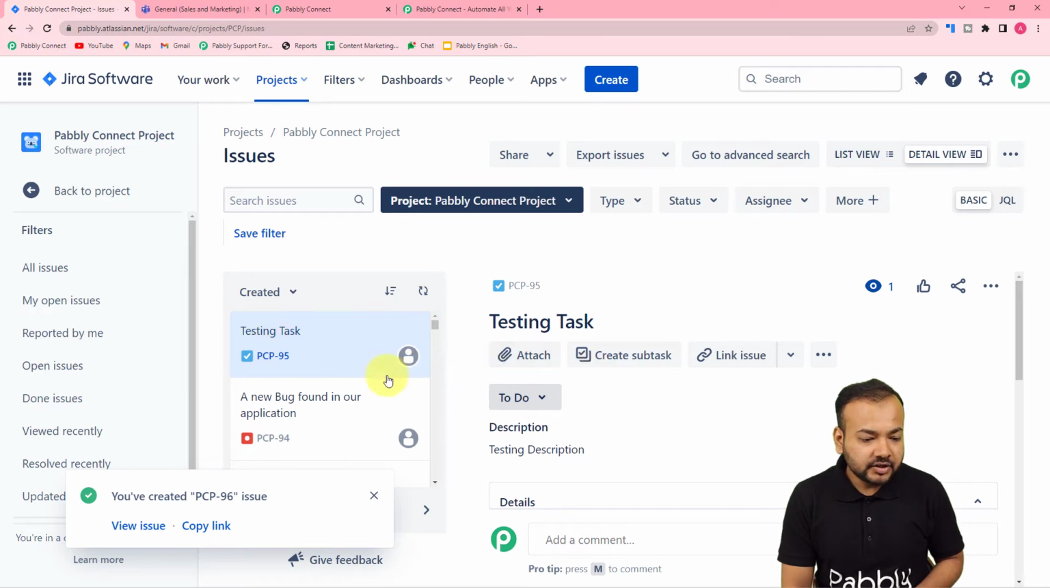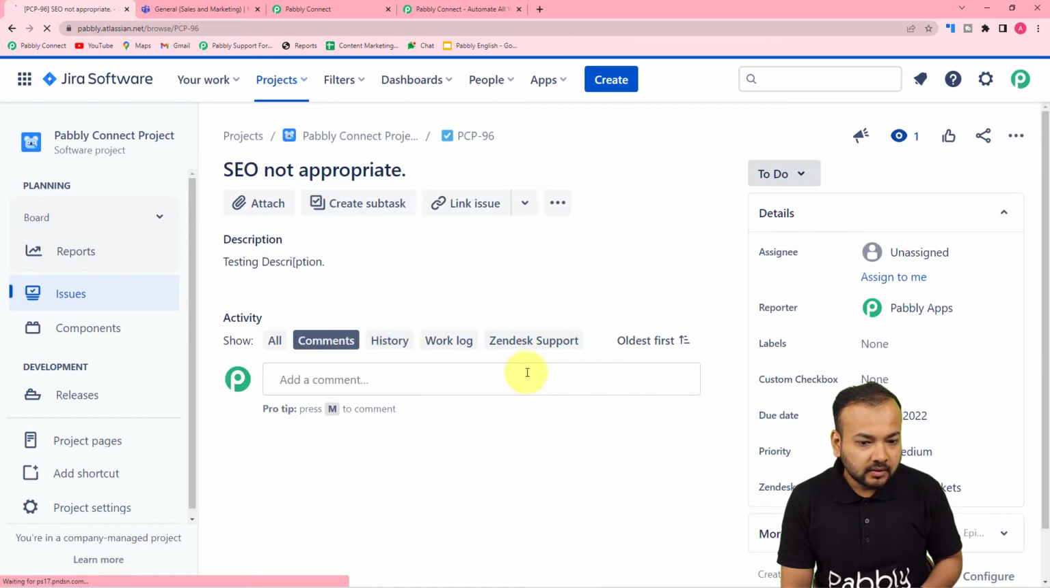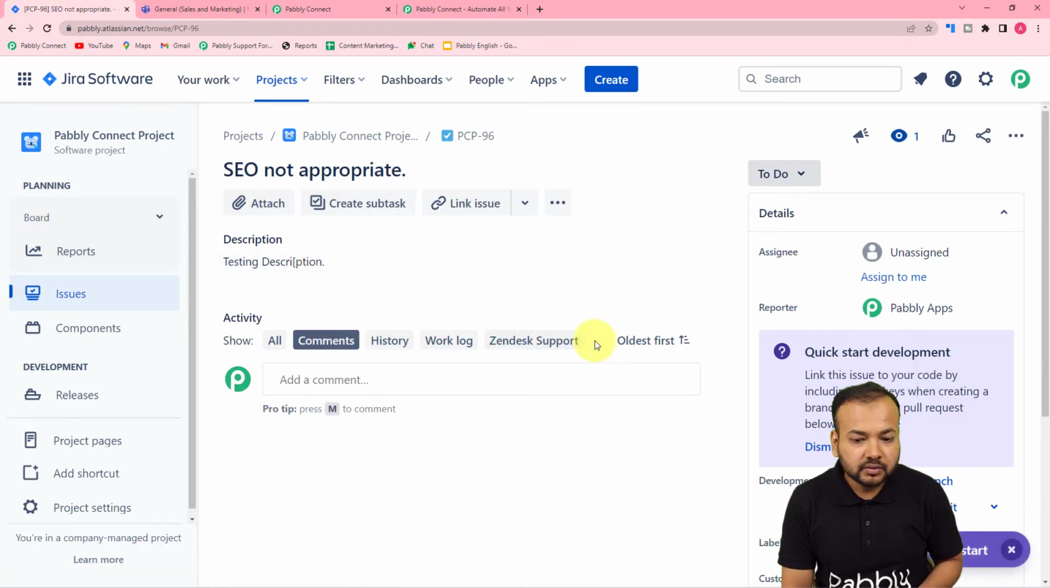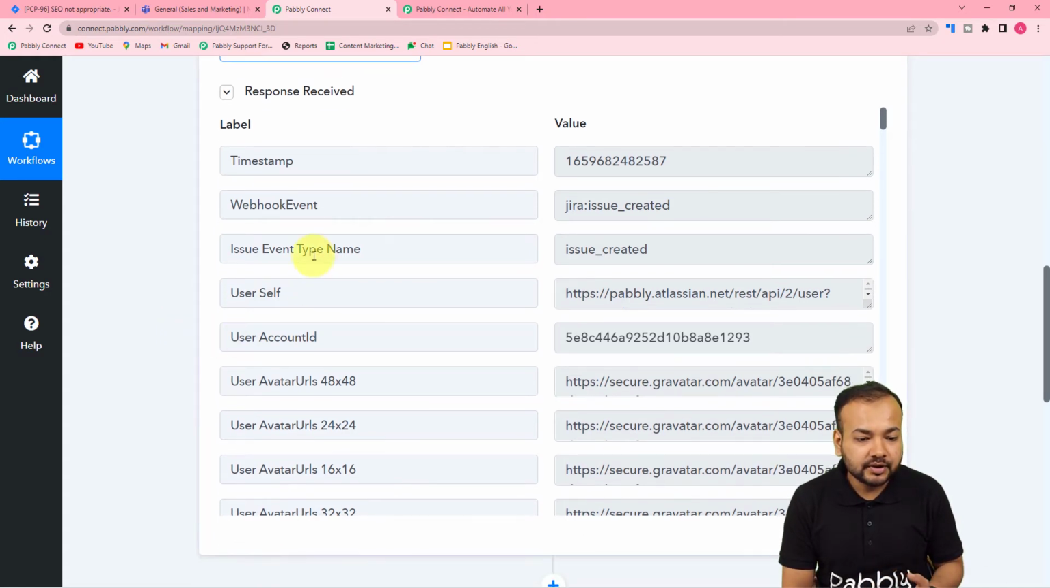Right, so you can see the issue is created. Number is PCP96. I can show you this issue. This is the issue. And let's check in our workflow if we got the details of this issue or not. And here you can see the webhook connection got triggered and the issue is captured here.